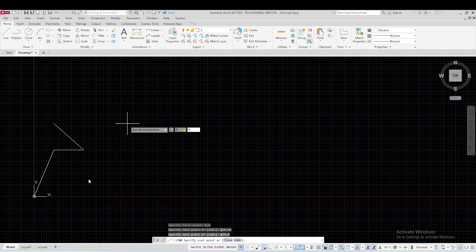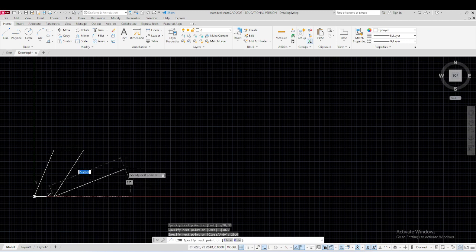Now see here, if I press enter, it has taken this as the point. So if you input the coordinates without hash, it will take the previous point as a reference. If you input the coordinates with hash, it will take origin 0, 0 as a reference. So hope you all have understood this, drawing a line by using coordinate system.